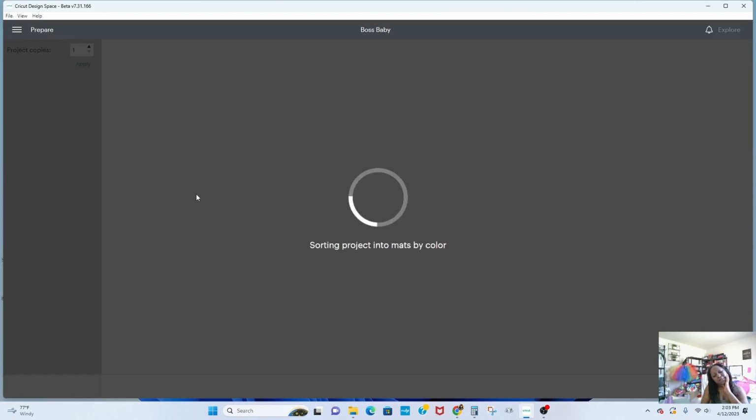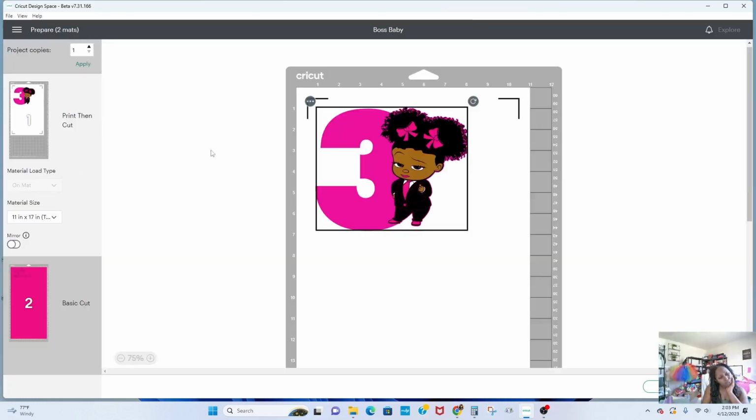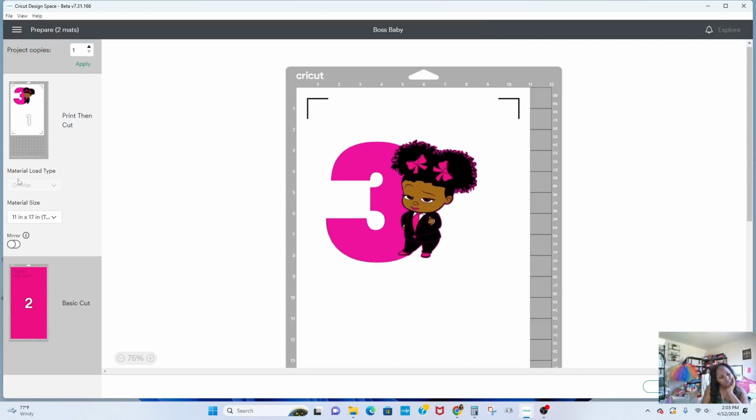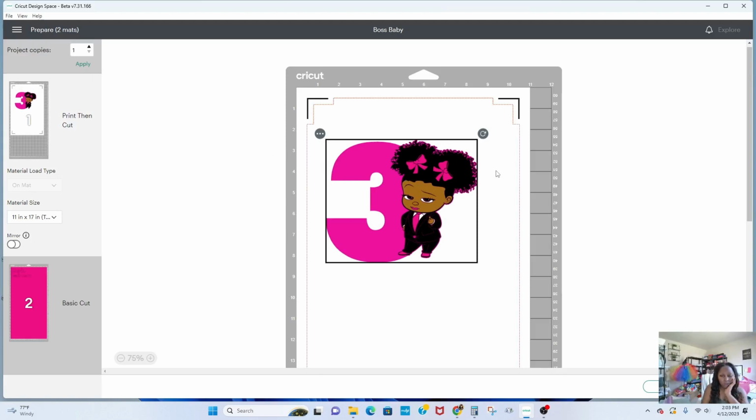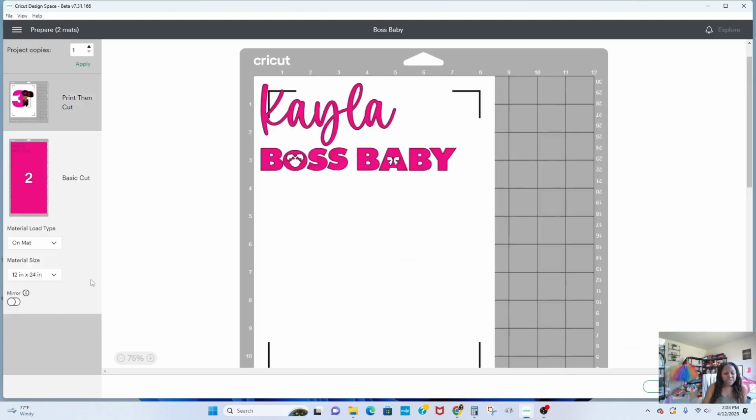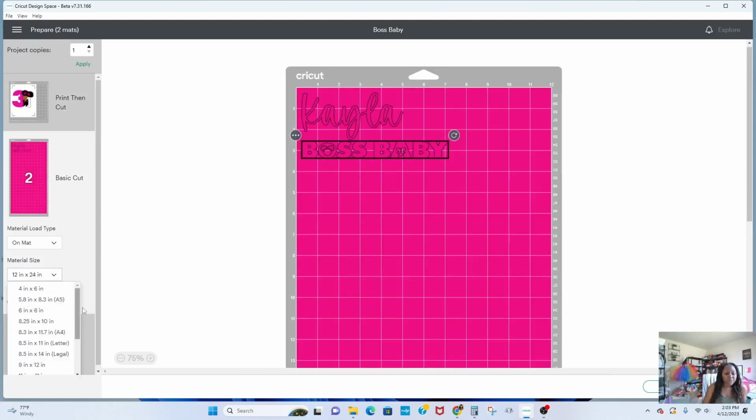It's thinking. Alrighty. So now this is the image here. Since this is going to be on a black shirt, I do not have to mirror this, because the transfer paper I'm using does not need mirroring. I'll just pick the design and place it on top of it and press. So here I'm going to change the size to letter, because that's the size of paper that I'm using. And I'm going to change the mat to 12 by 12 because that's what I'm using.